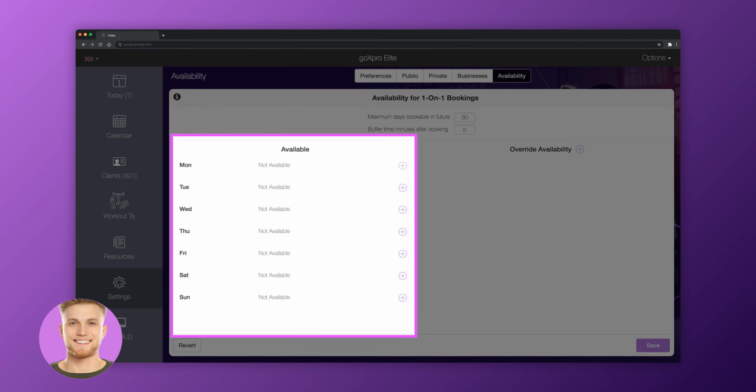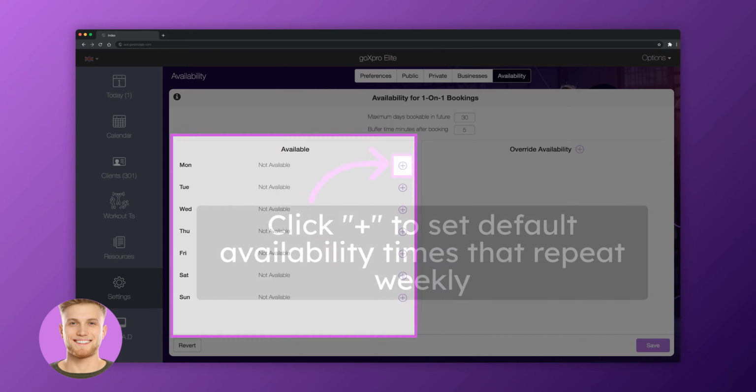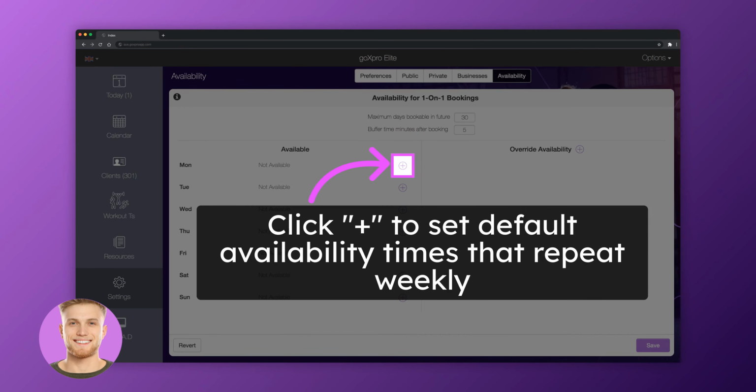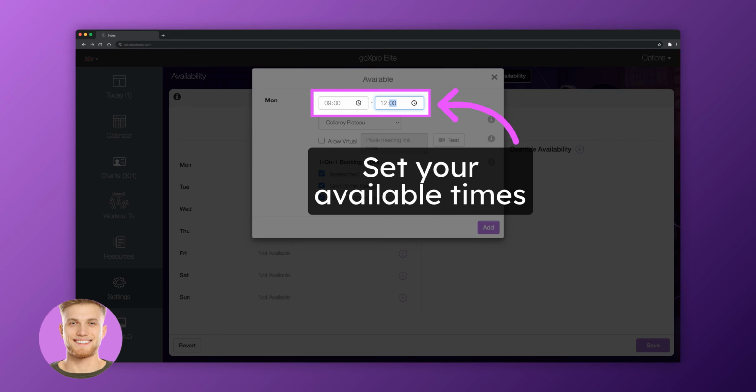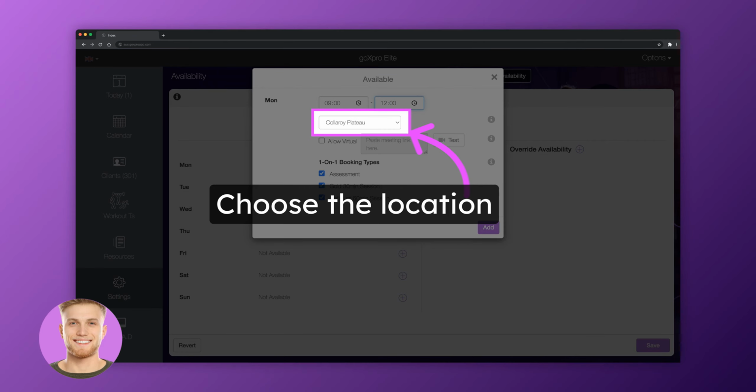In the left column, you can now set default availability times that repeat weekly. Set the availability hours individually for each day. Click the plus button corresponding to the relevant day to set up its schedule. Here, for example, I've set my availability on Mondays from 9 a.m. to 12 p.m. In the box just below, I've set the location for my sessions. This could be a club, a park, or other location.